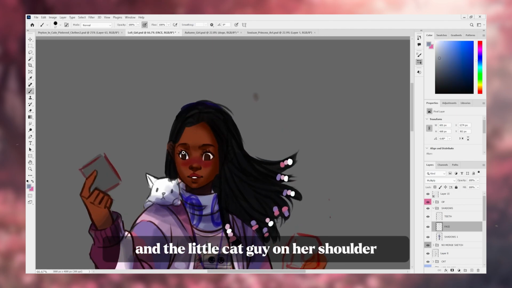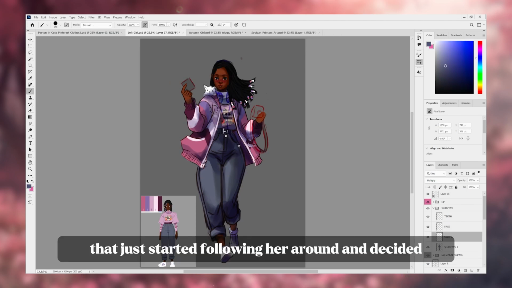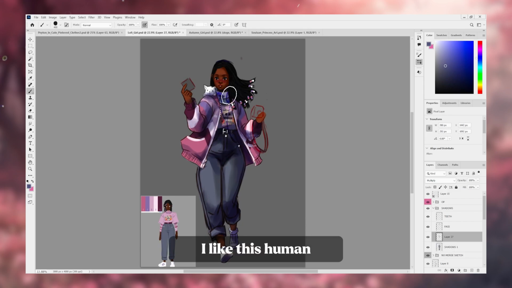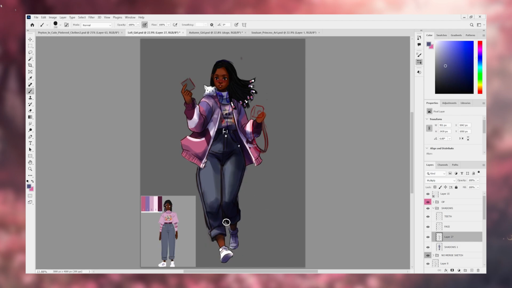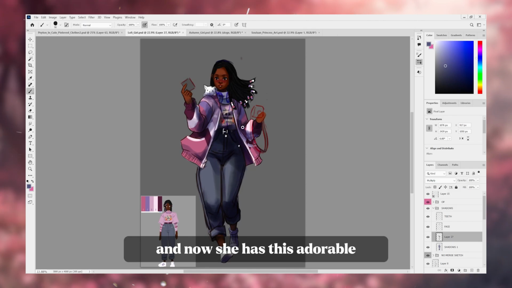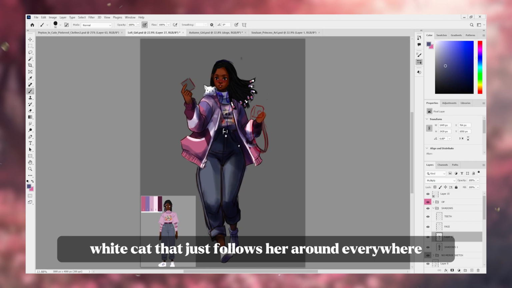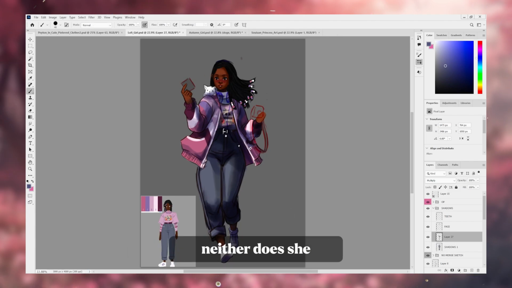And the little cat guy on her shoulder, I imagine that he is a stray that just started following her around and decided, you know what, I like this human and there's nothing that she can do about it. The cat distribution system just did its magic, and now she has this adorable white cat that just follows her around everywhere. And he does not have a name, and actually neither does she.